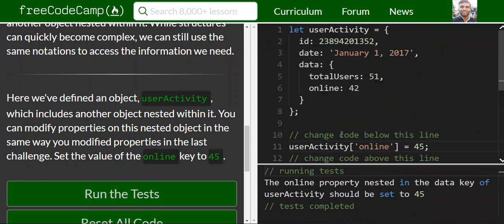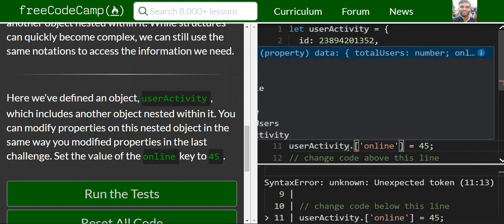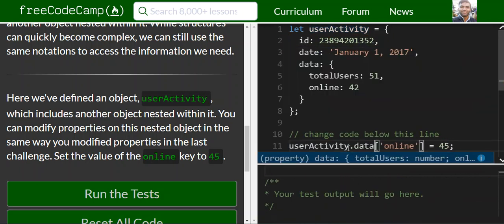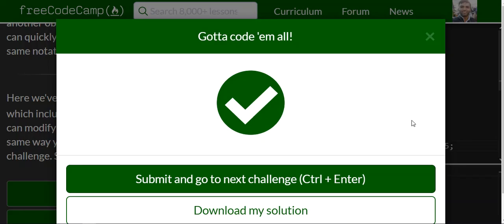So we need to access userActivity.data.online. Yep, here we go. That should do it. Yay, got them all. Oh yeah, we are addicts, aren't we?